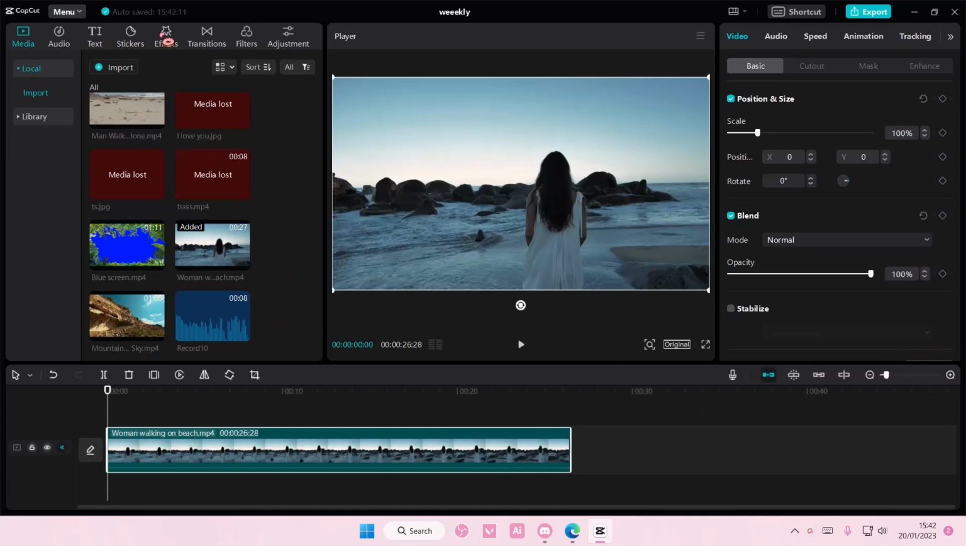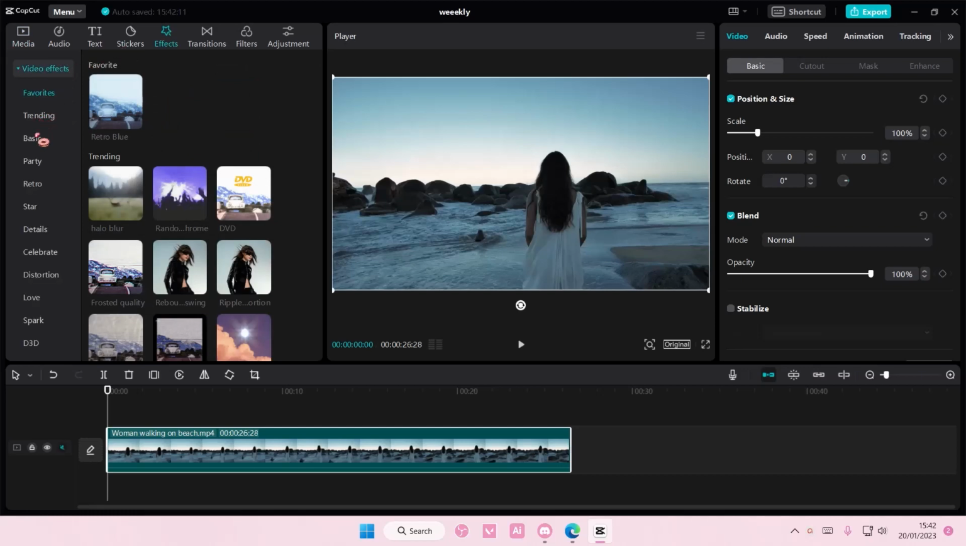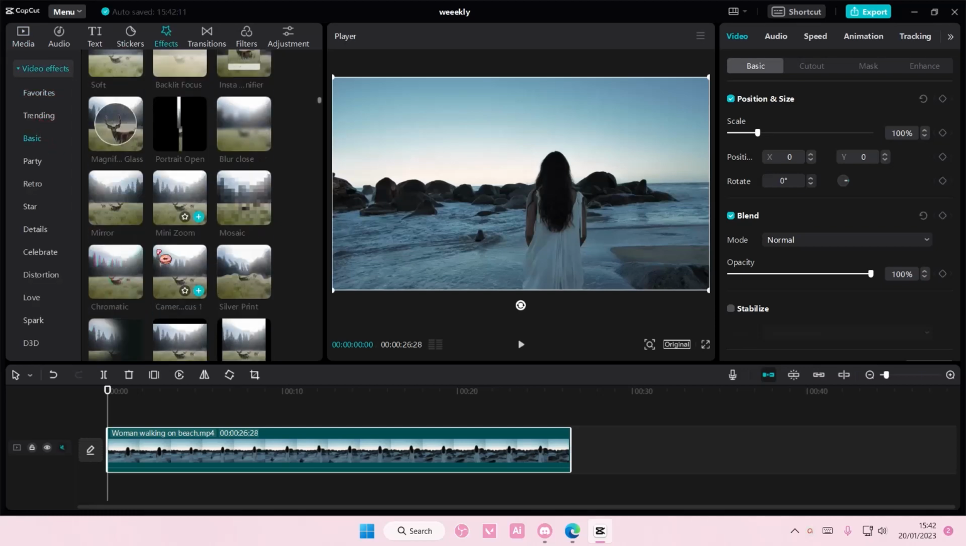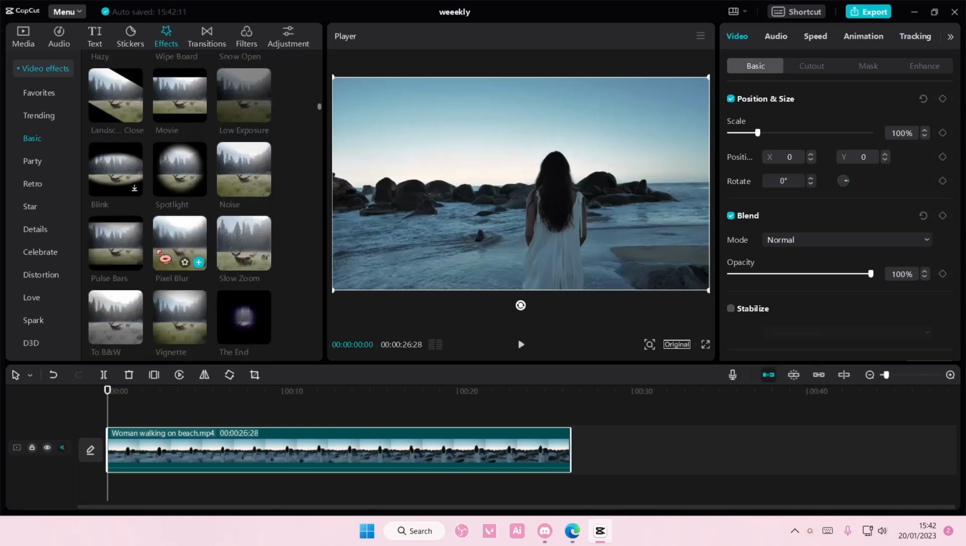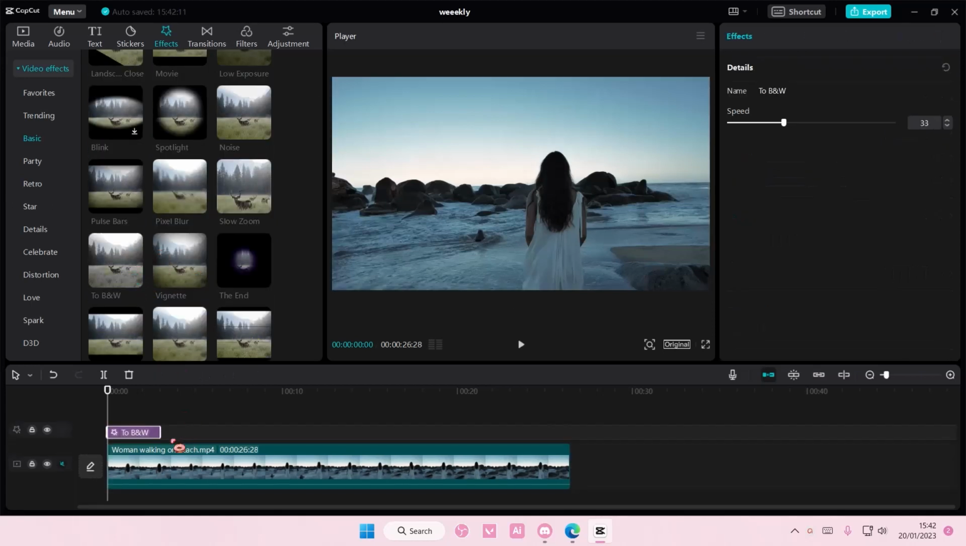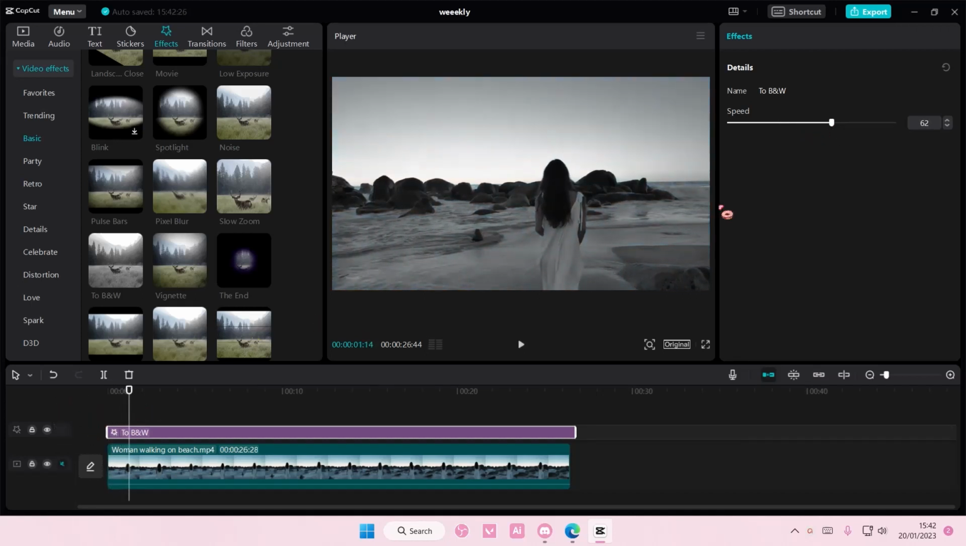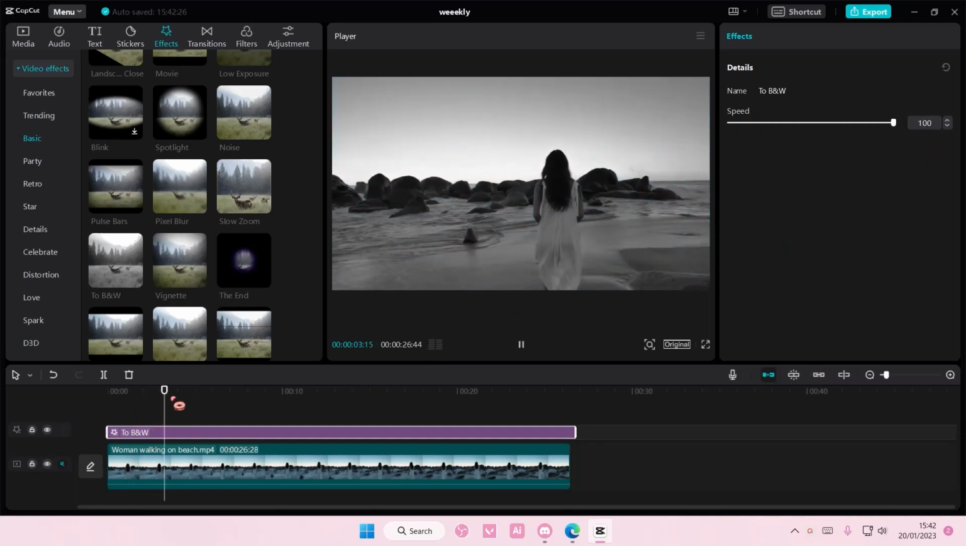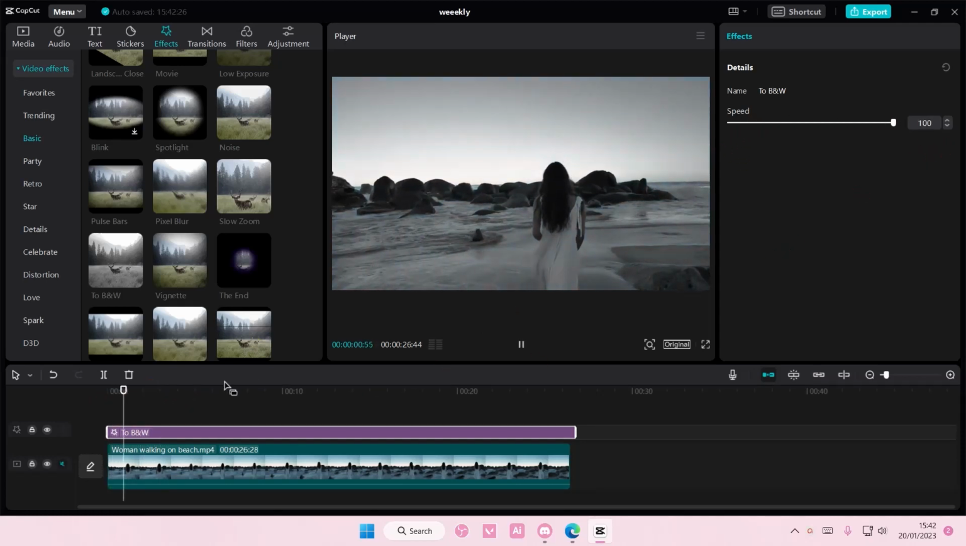You can use the effects button here and go to video effects and go to basic, and you can definitely use the black and white here and make the speed slower. Wait, it's to the left then. But it's still really quick.